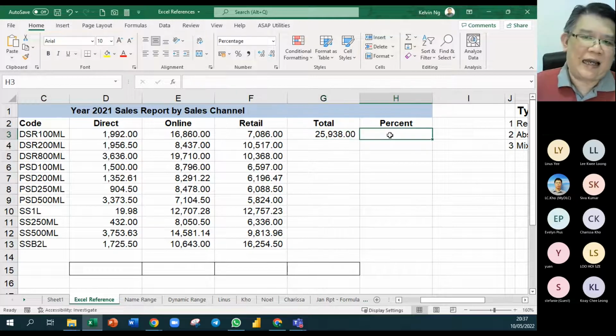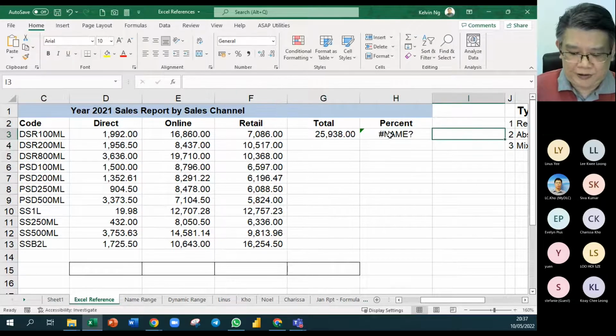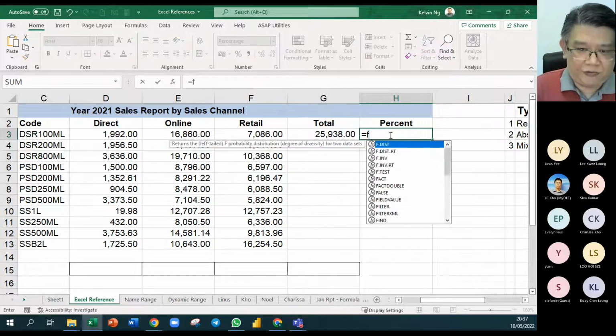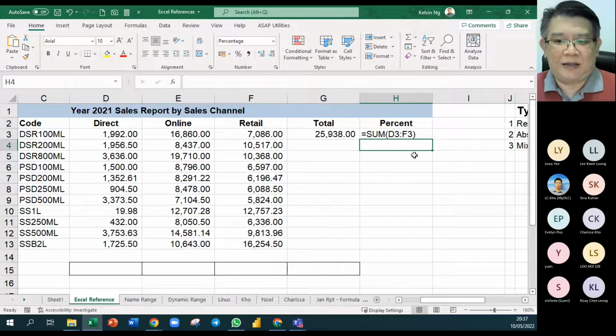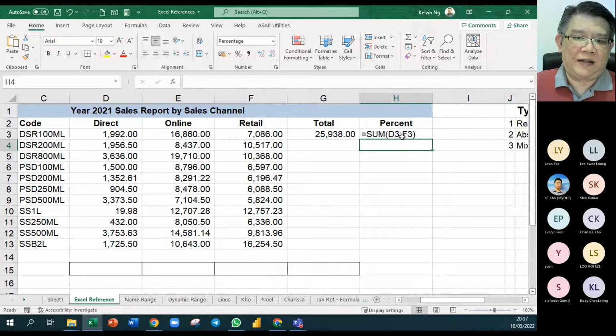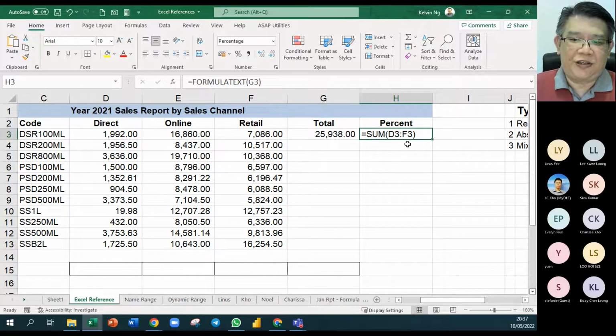So let me just put a formula at the side so that we can see the difference. I'm going to write this formula, FORMULATEXT, equals to formula text of this cell. I want to show what's the formula inside the cell G3. So it tells me that the formula that I'm using here is SUM of D3 to F3.